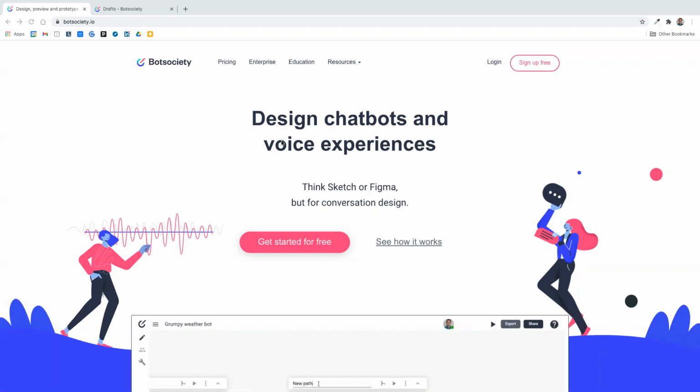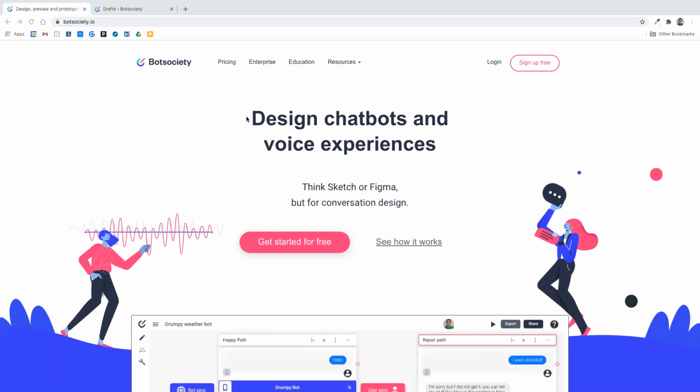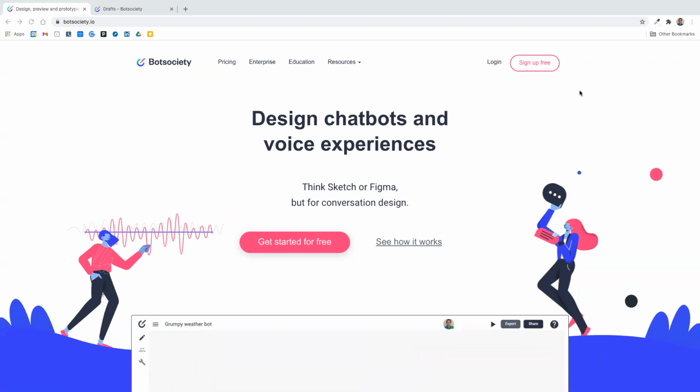All right, so first on our agenda is to sign up for a free account on Botsociety. If you want to follow along with me throughout the workshop, you can sign up for free. There's no paywall. You don't have to put in your credit card or anything like that. You can just sign up, and then as I'm going through the workshop, you can work on your computer and design with me.